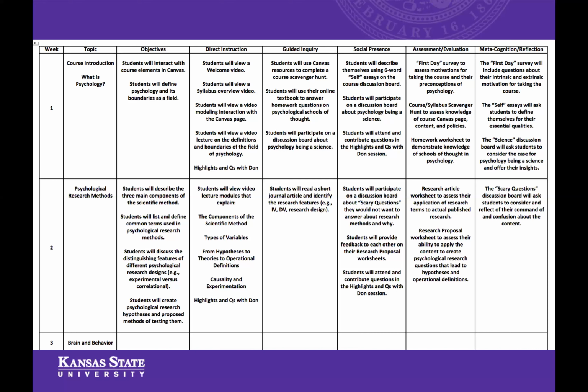Here, because a huge part of the scientific method is peer review, they also have the opportunity to do some peer review. They provide feedback to each other on their research proposal worksheets. So they can start to think not only about their own learning, but about providing feedback to others in doing so. And then, as always, we have the highlights and cues session.